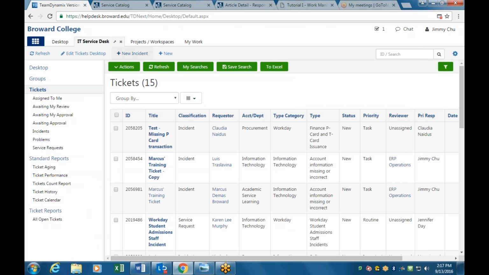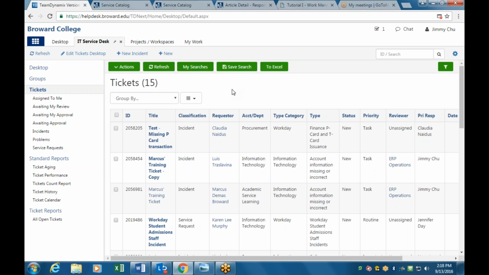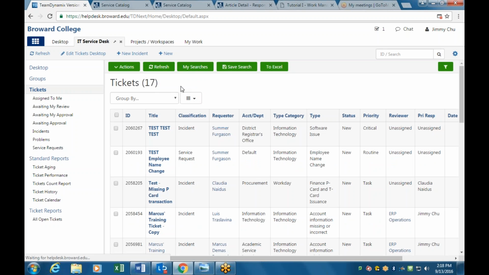That's main avenue number 2 for tickets coming in from the technician's point of view. You have your new incident here, or new, and then incident problem solution request here. All right, so we see a couple test tickets were generated. Well done.